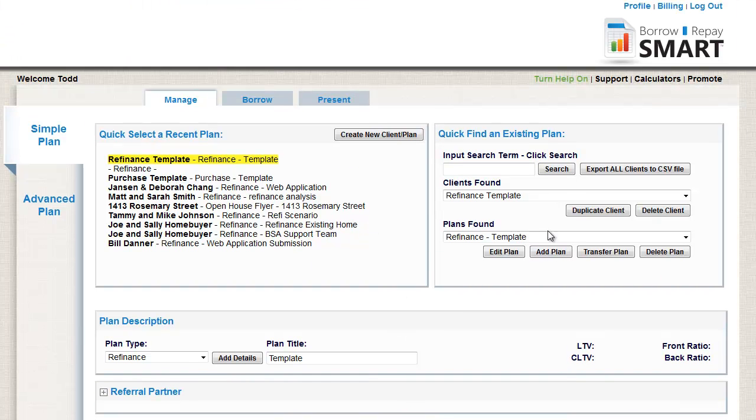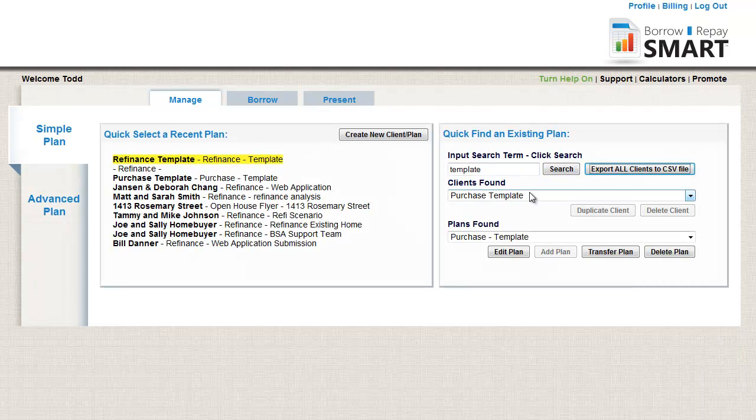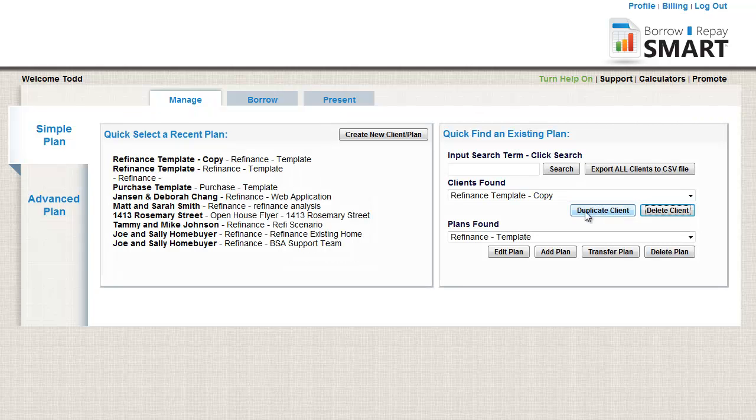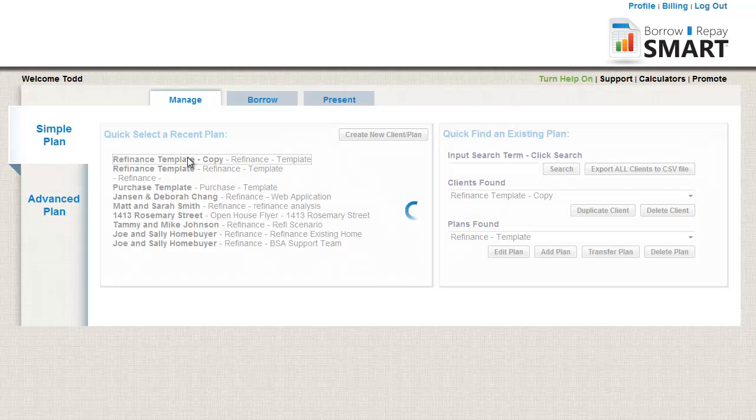So all I do is I look into my clients, and the simple way to do this is to put in template and click search. And that's going to find all of my plans that have the word template. And I see there's my refinance template. And then what I want to do is duplicate that client. So I click the duplicate button. And now notice I have refinance template copy in my plans. It keeps my original refinance template just like it was, and it gives me a new one called copy.